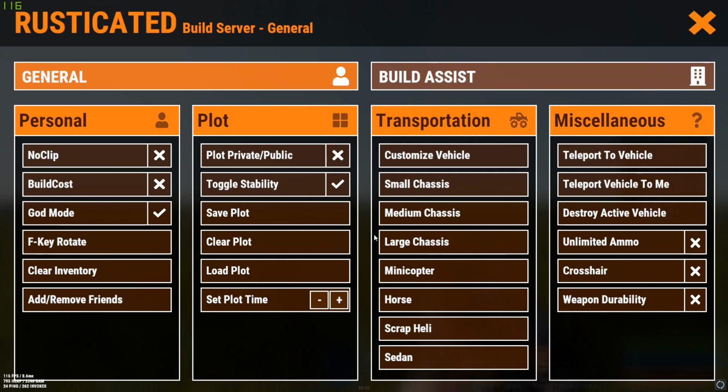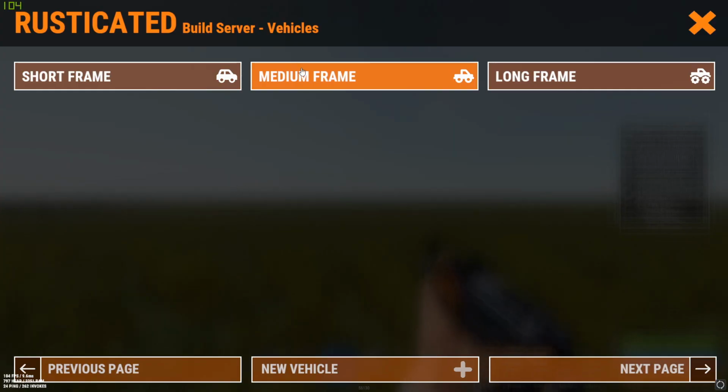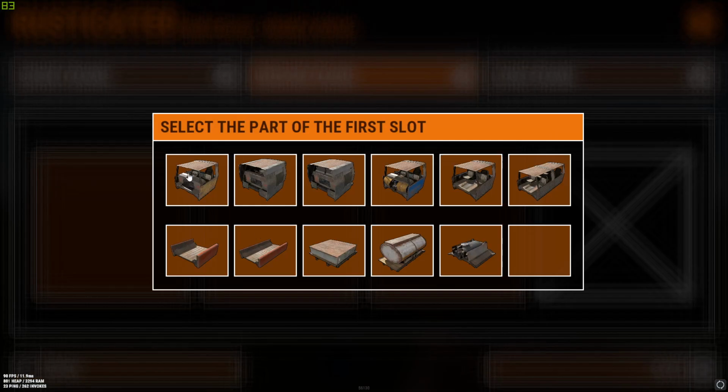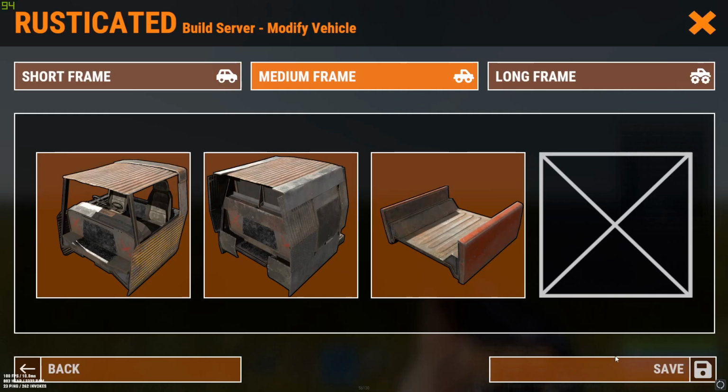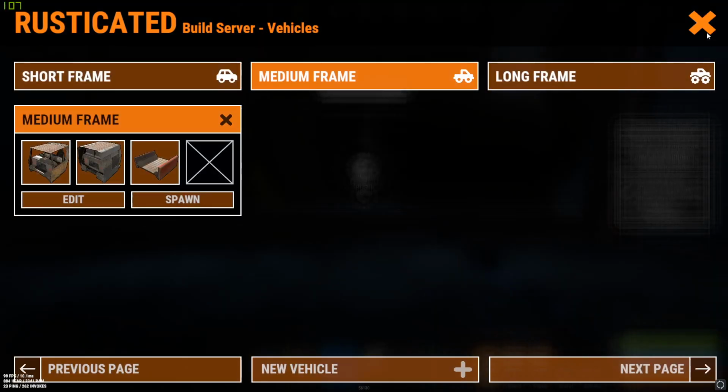The next thing I want to show you guys is our settings menu. It's pretty much the same as before. We moved some stuff around and we added a few new things. Here you have customized vehicles now, so it's kind of like our item menu. You don't have to go to F1 and spawn everything. So you can actually build vehicles in this menu, just like so. And you can save them, and then you can spawn them.